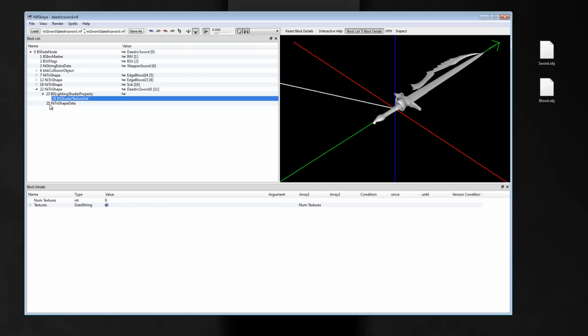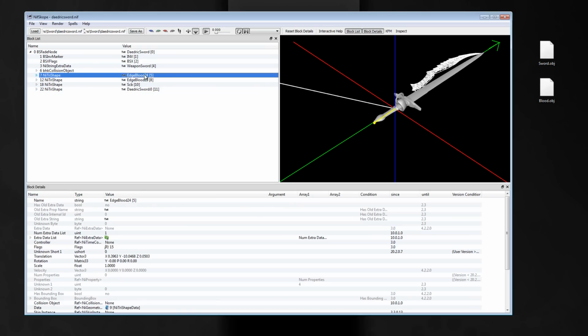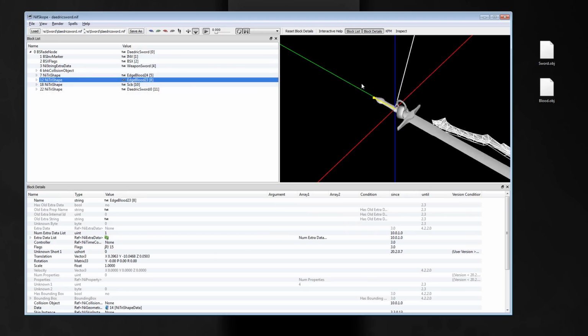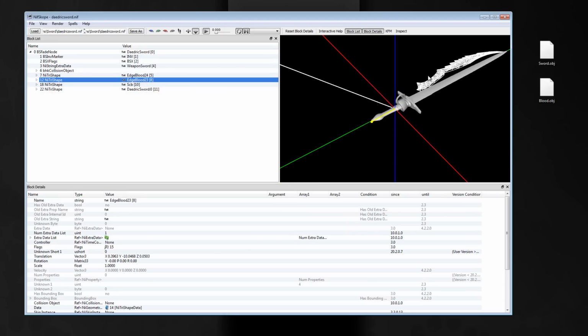I close this and go over to the blood effects. We've got two blood effects here. If the body for the blood effect is not visible in your editor, just select Render and check Show Hidden. Now it's invisible, and Render, Show Hidden, it's visible again. So first you have to change the edge blood 24. It's number 5. Remember this value, number 5, because it gets mixed up when I delete it.